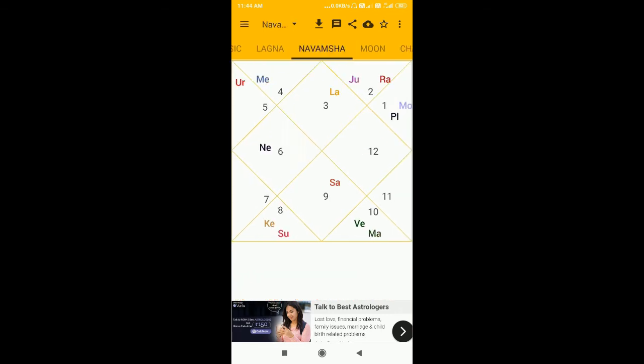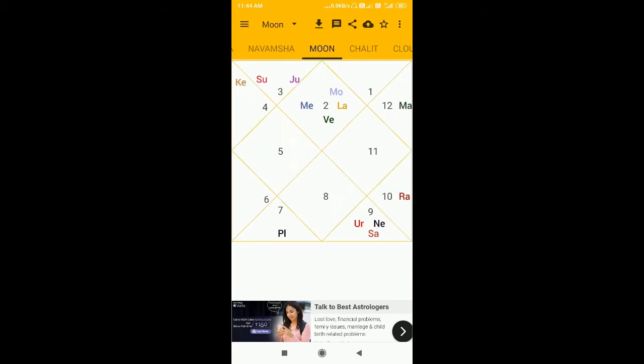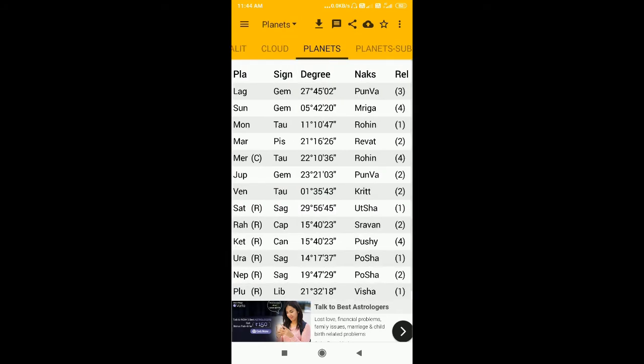Similarly, you can see the Navamsa just beside the Lagna chart. This is your Navamsa chart, and beside that this is the moon chart. Here moon is your Lagna. And also you can see many other options, like the planets details: the planets, the sign of the planets, degree of the planets, and in which nakshatra the planet is posited.